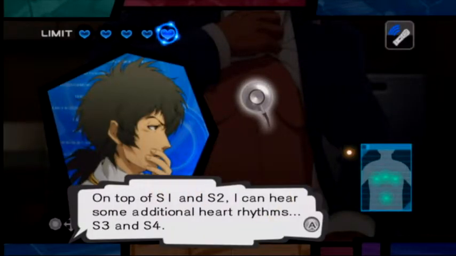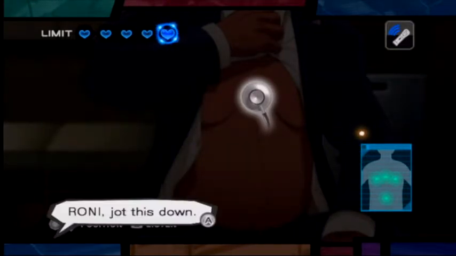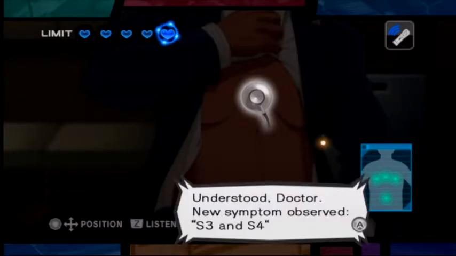On top of S1 and S2, I can hear some additional heart rhythms, S3 and S4. Roni, jot this down. Understood, Doctor. New symptom observed, S3 and S4.